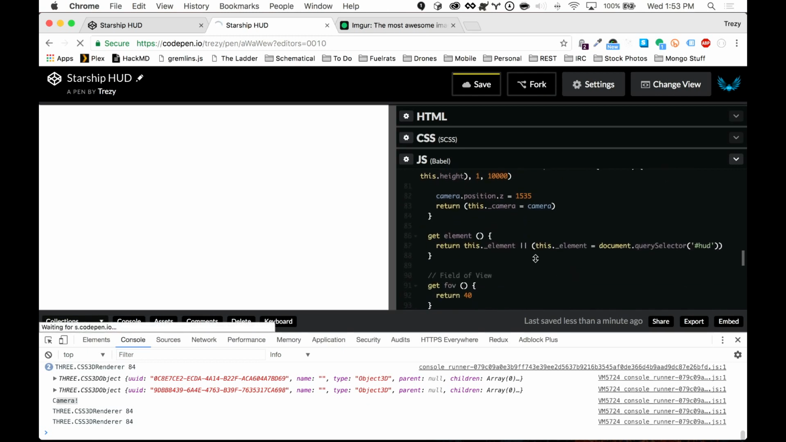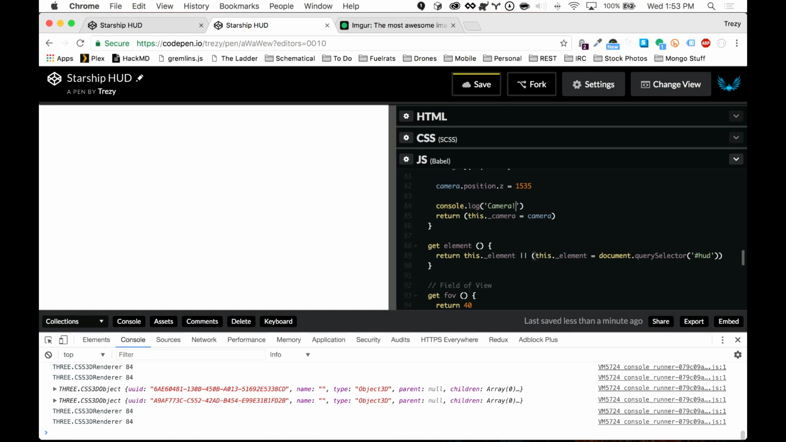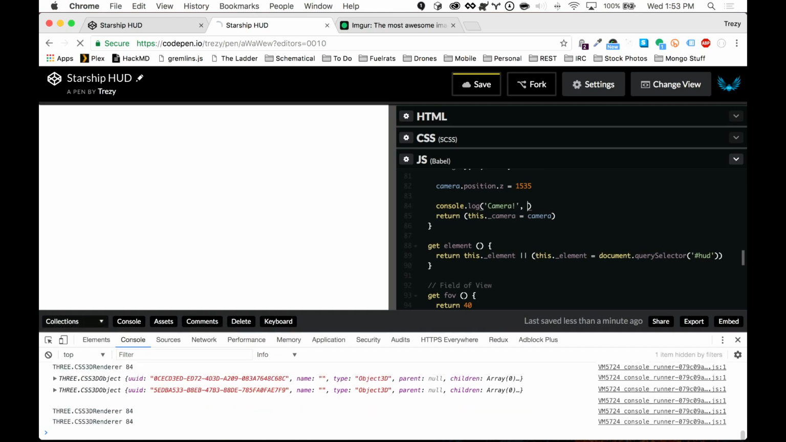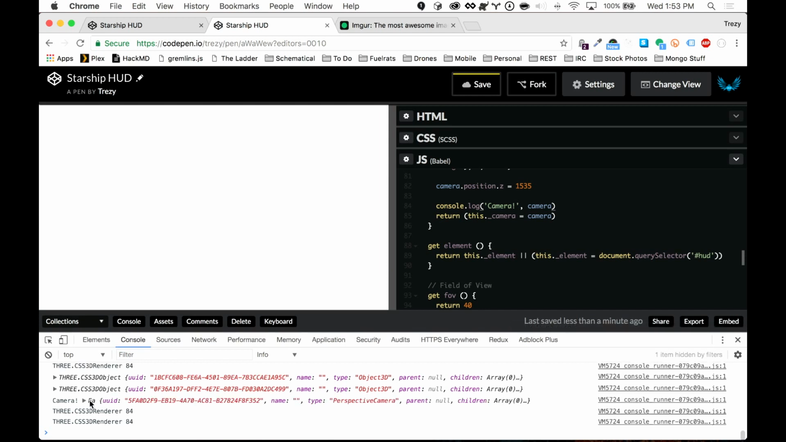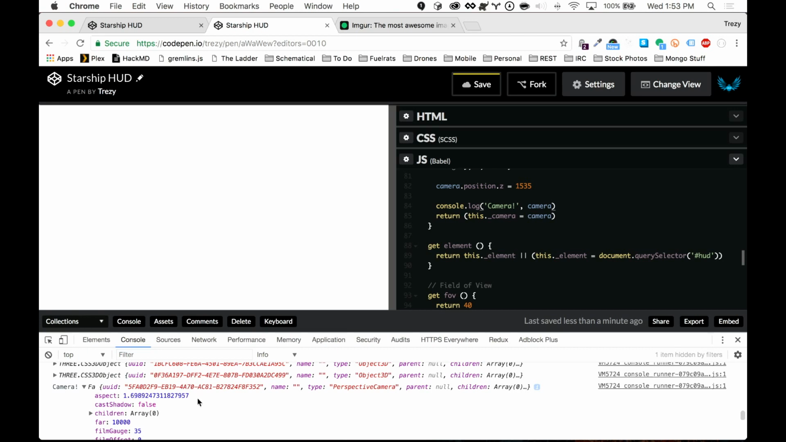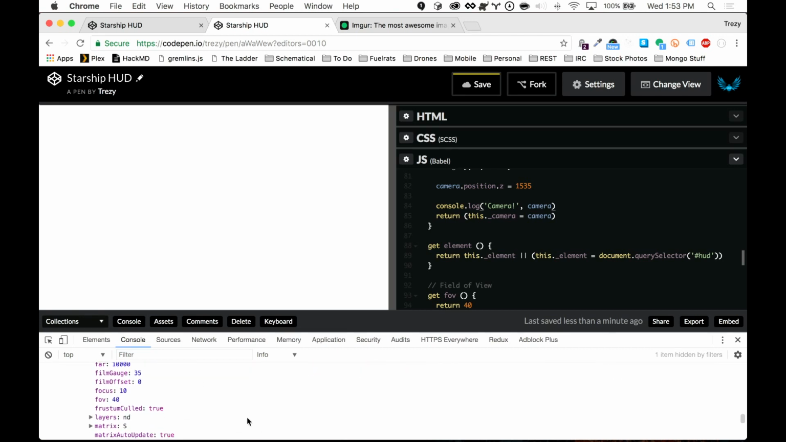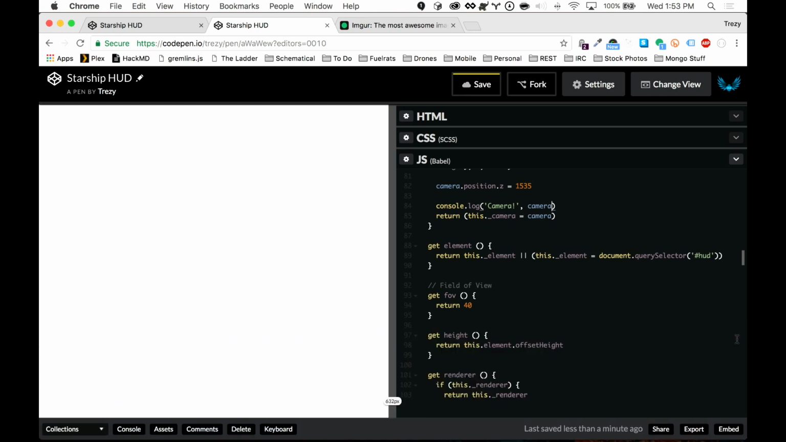And then, what did I actually, oh yeah, camera. Let's see what camera looks like as an object. Make sure that that is not like undefined or anything weird. No, FA, I don't know why that's called FA, but either way, we've got a type of perspective camera, far, near, that all looks fine. There's our matrix. Yeah, so it doesn't look like there's any issues with our camera.